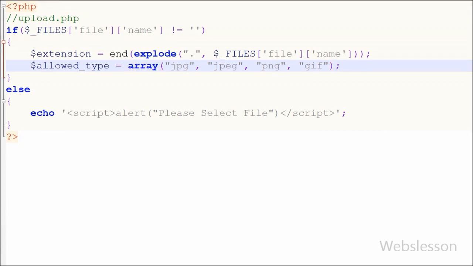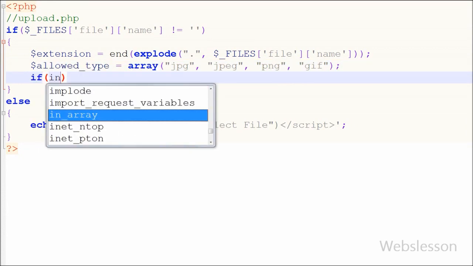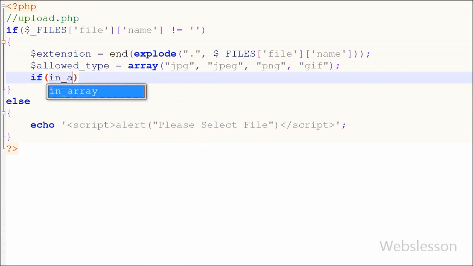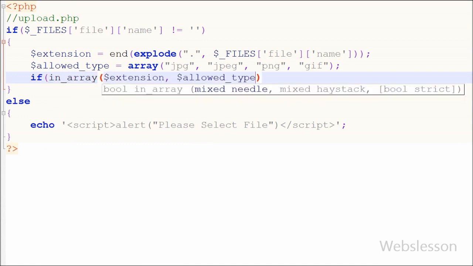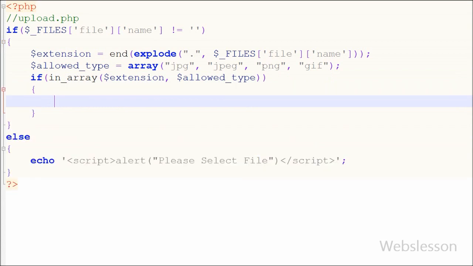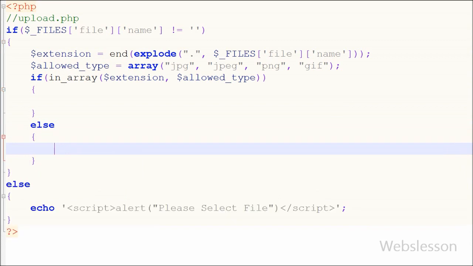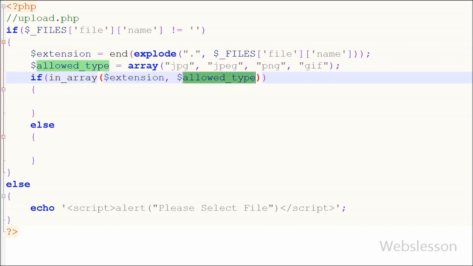Now I want to check whether the selected file is valid or not. For this I have written an if statement with a condition, and in the condition I have written the in_array function with two parameters: the selected file extension, which I have stored in the extension variable, and the allowed type array stored in the allowed type variable. This code will check whether the selected file type is allowed or not.